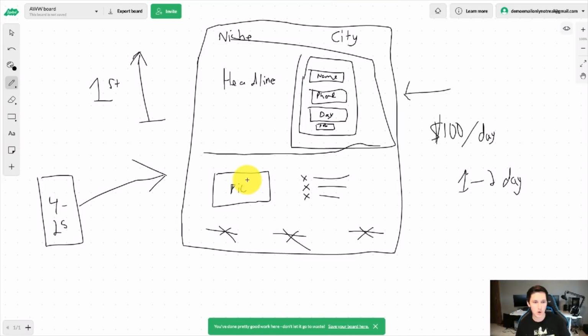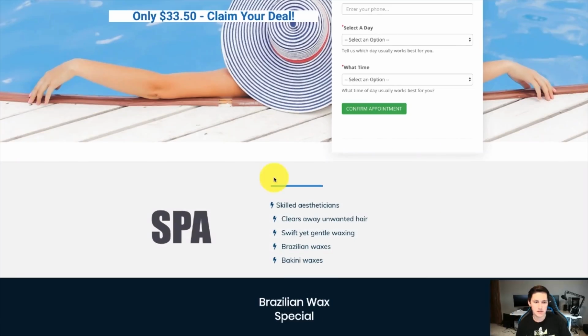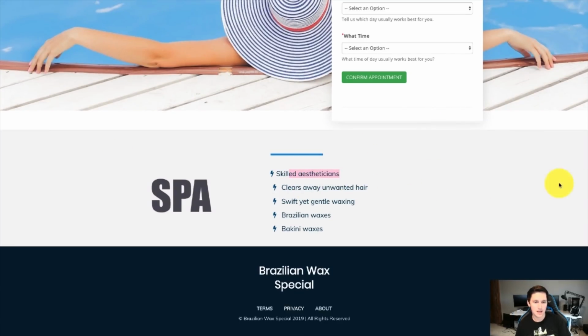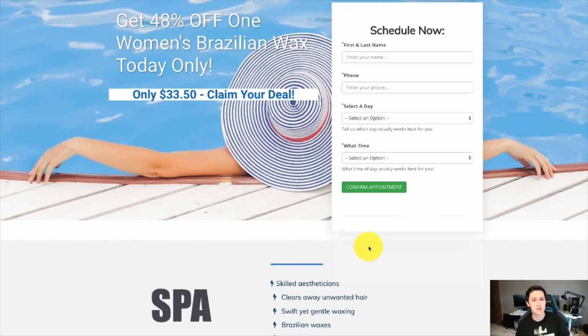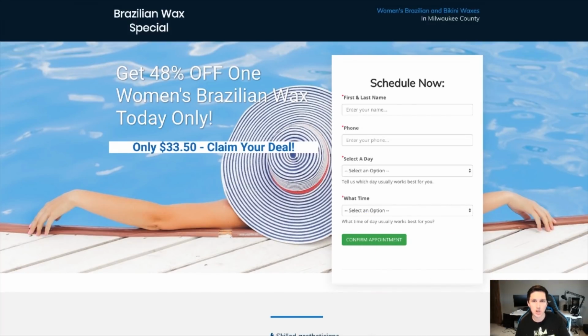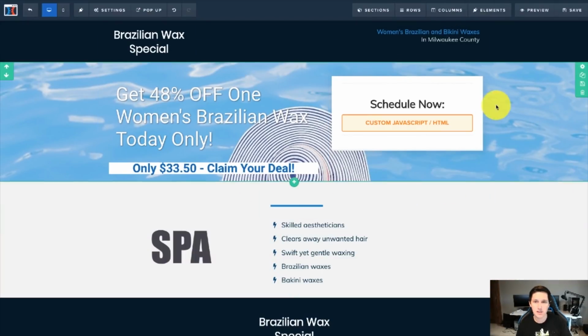And then below that, I put a little image and I put my features right here that I was telling you about. Features or benefits. So skilled estheticians, clears away unwanted hair, swift yet gentle waxing, Brazilian waxing, bikini waxings. It just talks about features, and it's got a quick little image that says spa. So again, you could do what you want here. Pretty straightforward. And when you do get a client, if you want, below that you could put some testimonials. So this is what a page should look like. And with ClickFunnels, it's really easy to build out.